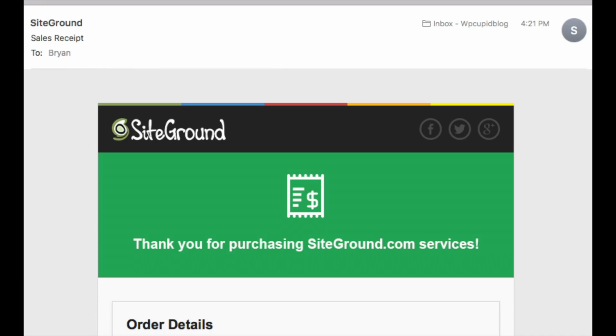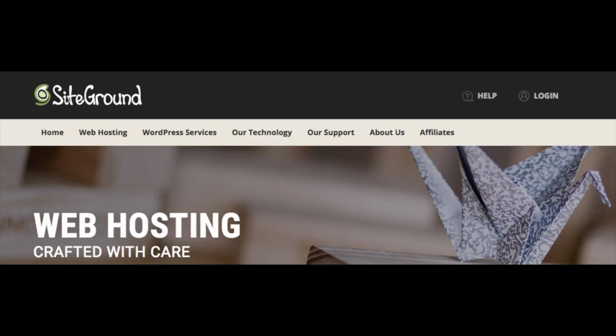If you did register your domain name with Siteground, you will get a confirmation email that you'll need to confirm for the new domain you registered. Now we need to install and set up WordPress on Siteground. Now just log into your Siteground dashboard.